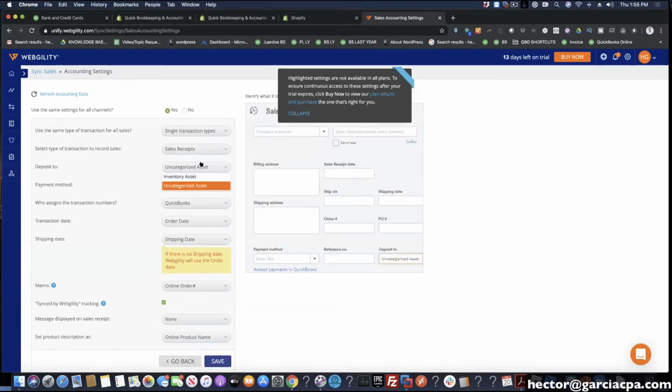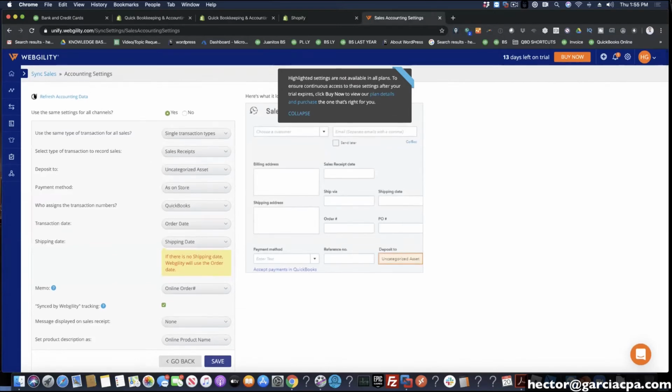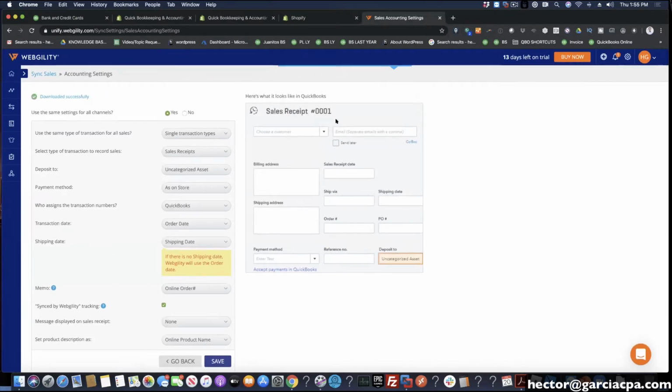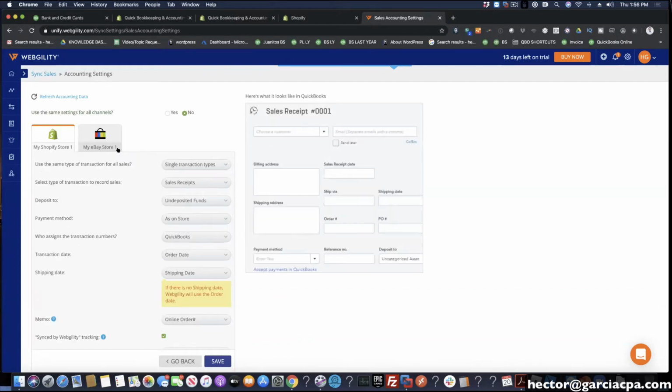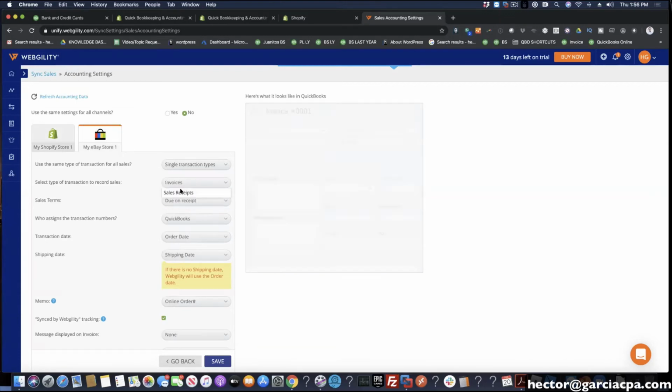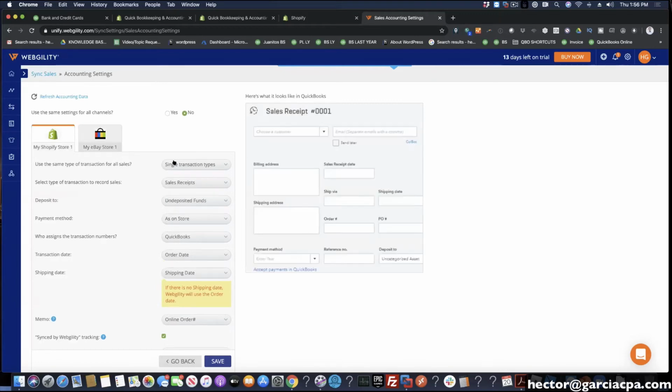So this is where you say, look, my sales need to come in into undeposited funds. Okay, let me refresh the data to make sure the chart of accounts gets refreshed. So here I can say all my sales should come in into undeposited funds, and it should come in as an invoice and not a sales receipt. Or I can say same settings for all channels. No. So I want to say for Shopify, I want it as a sales receipt. Maybe for eBay, I want it as an invoice, right? It all really depends on the context.